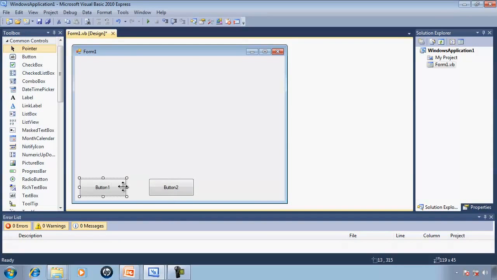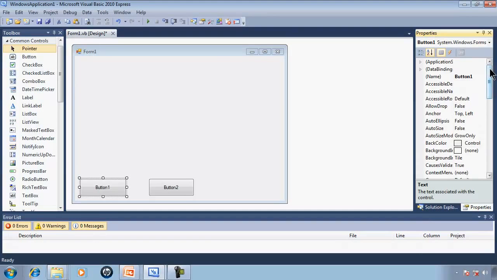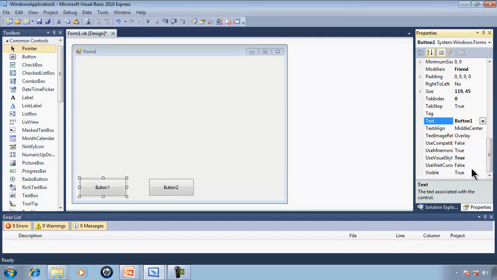Before you dynamically create objects, it's a good idea to understand the properties of the object, including things like size, font, text, and so on. We will not be able to use the properties window here. We will have to actually code it into the application. And I'll show you what I mean right now.